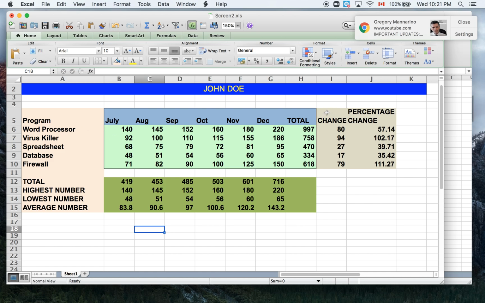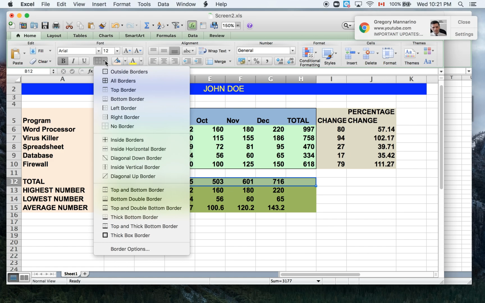And this part of the table, perhaps the totals here. I'm just going to highlight this particular bar or row here, and I might want a thick line underneath just for the totals, and I just go back to the borders. Again, there's a whole slew of choices you have here for borders. So I'm going to pick, for example, thick bottom border.